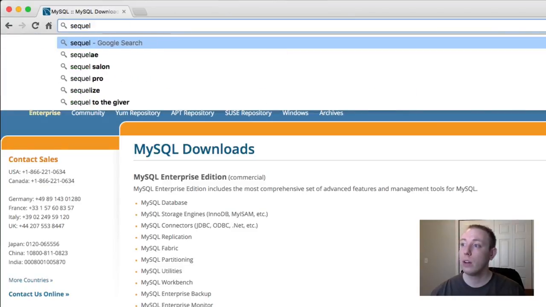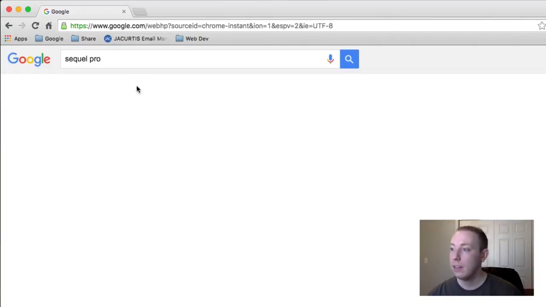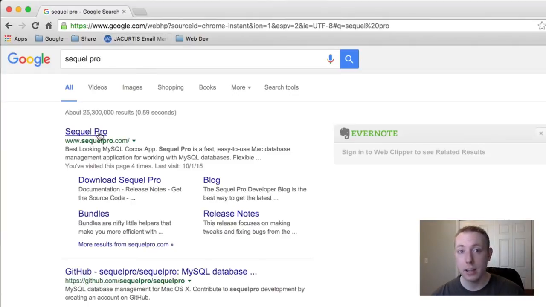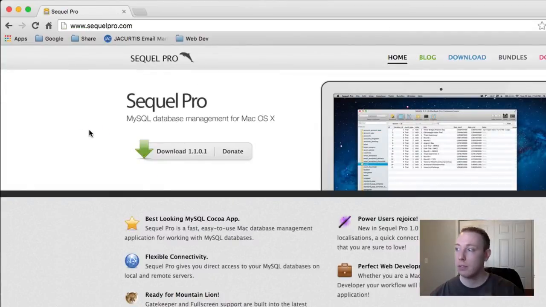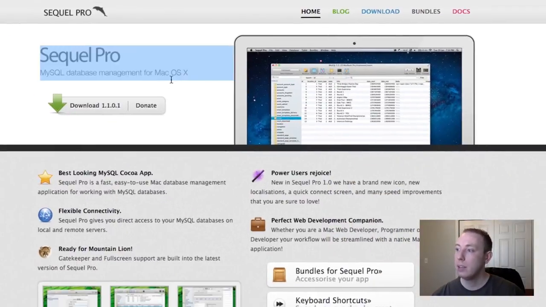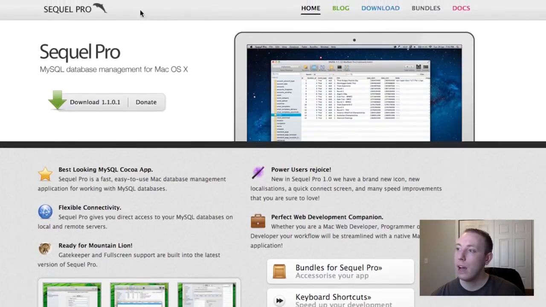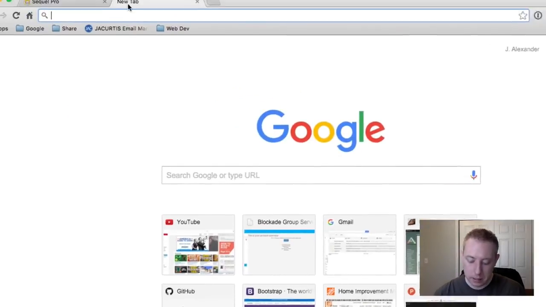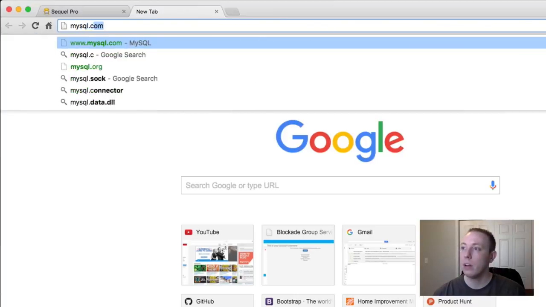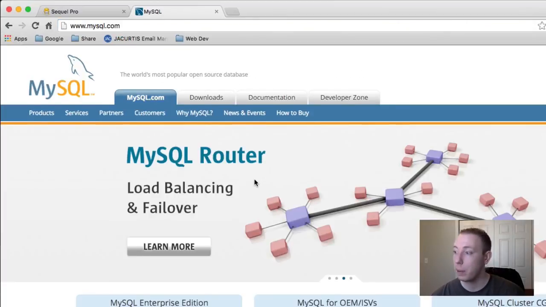There we go. So you're going to look up SQL Pro, and this is a GUI application that allows us to access our database through a graphical interface. So you can see here, it's a MySQL database management tool for Mac. If you don't have this, an alternative for PC is at mysql.com, where you can use the MySQL Workbench.